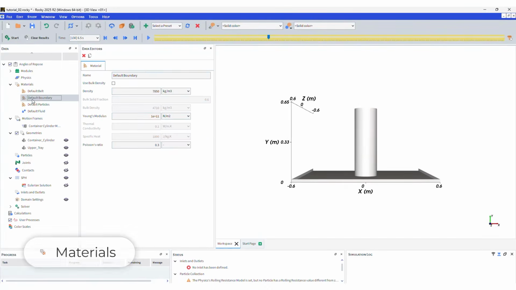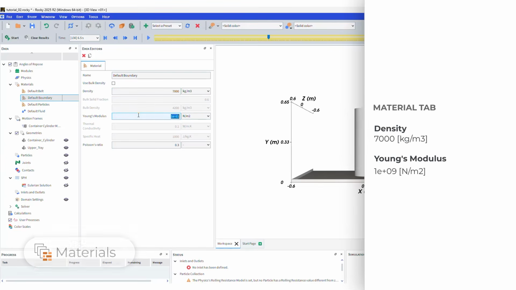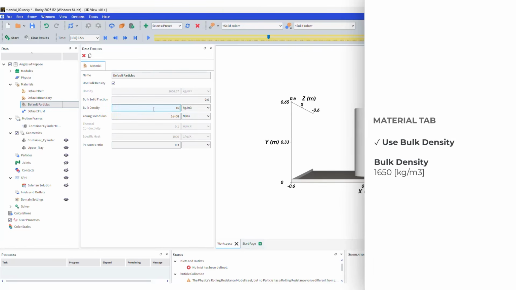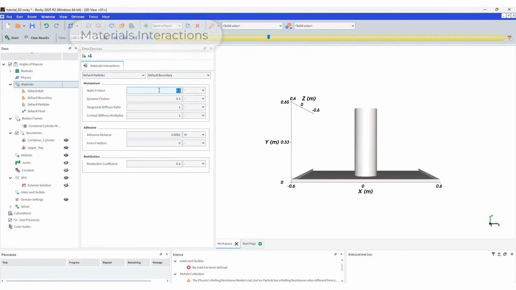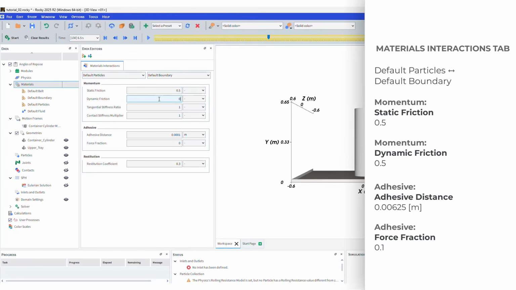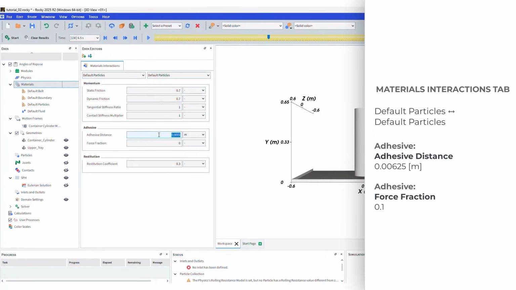Now, let's set the materials. Only two will be used. One for all the geometry parts, defined in the default boundary tree item, and another for the particles, defined in the default particle item. After creating the materials, we will set the interaction properties between them. First, we will define the parameters between default particles and default boundaries. And then, we will set the parameters for a default particle with another default particle.